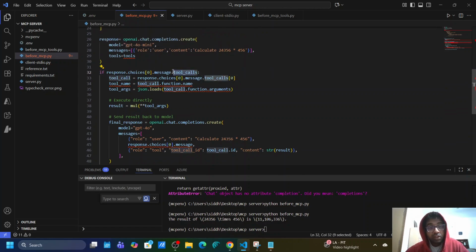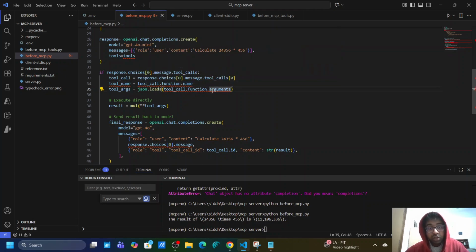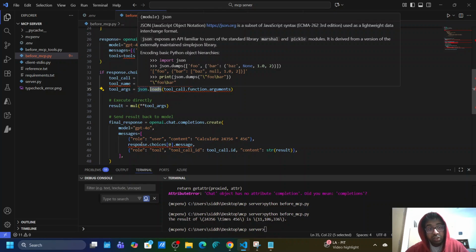As we know, here we only define one tool, and we know that it will only call one tool, so we are sure that the tool call will be only tool calls 0, right? Otherwise, we could use a loop and iterate over each tool call. But right now, we are just extracting the first tool call, and from that, we are extracting function.name, the name of the function that the LLM wants to call, and then the arguments, what arguments the LLM wants to pass. We are converting it with JSON.loads to a Python object so that we can call our function.